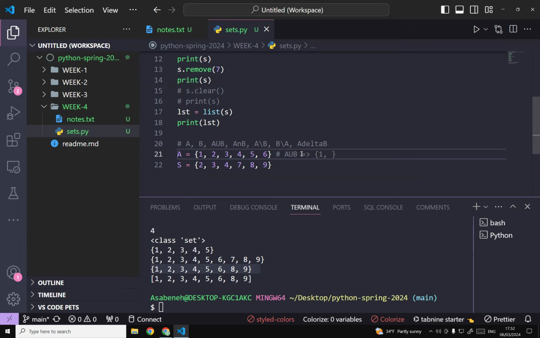1, 2, 3, 4, 5, 6, 7, 8, 9. Union doesn't allow duplicates, right? It takes all the items in here and all the items in here. Okay. Do you agree? Any objection here? Okay, no objection.